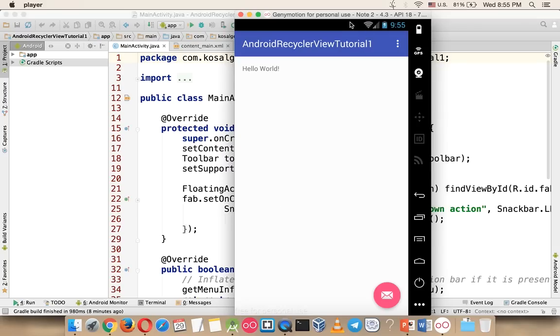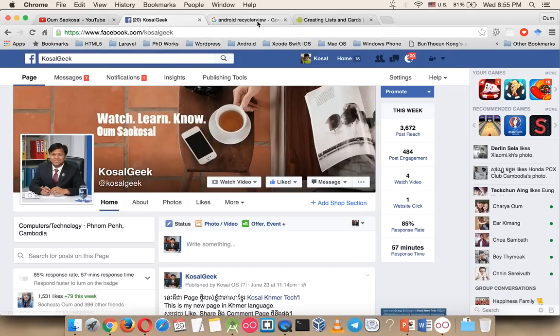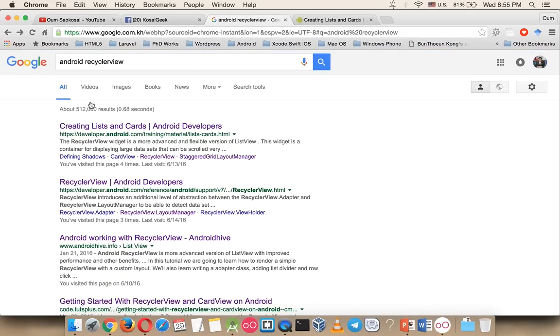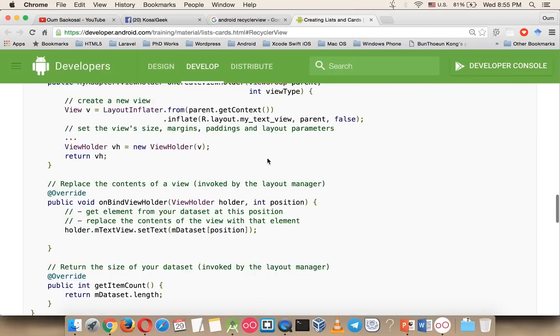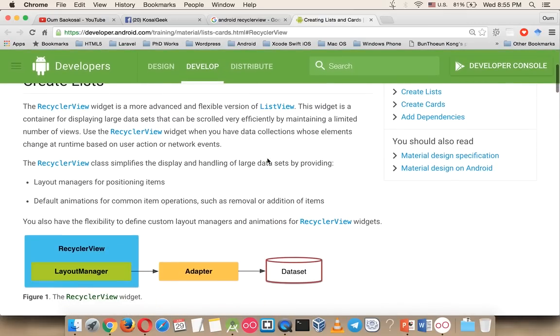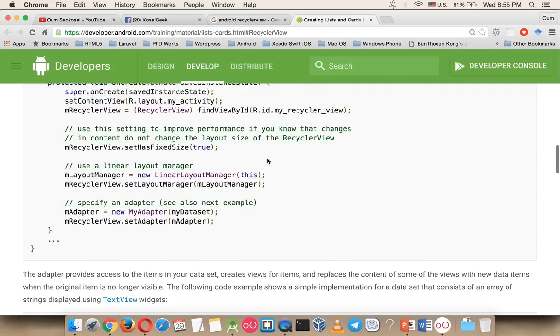It's gonna be something like this. So to set up the Android RecyclerView, just go to Google and search Android RecyclerView like that. Go to the first link, and you go to this one. There is a good tutorial here. You just take a look at it.